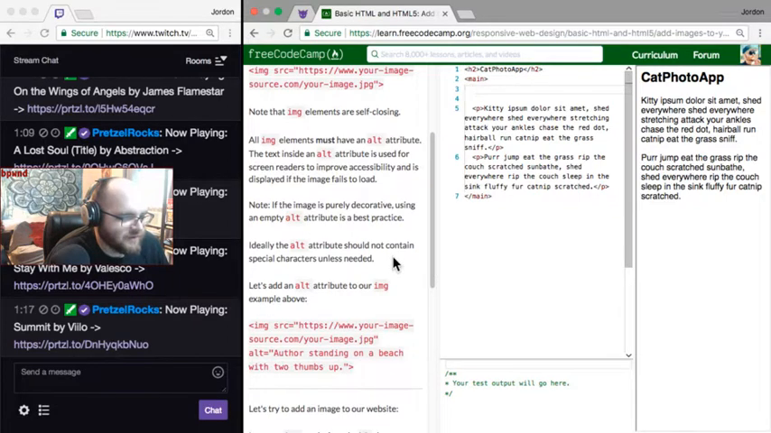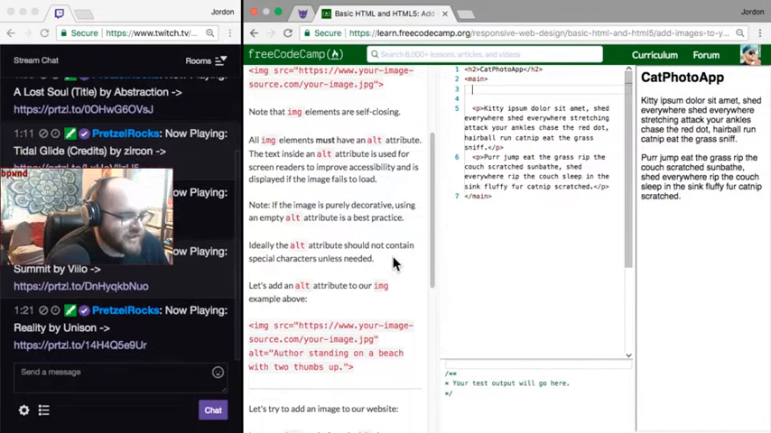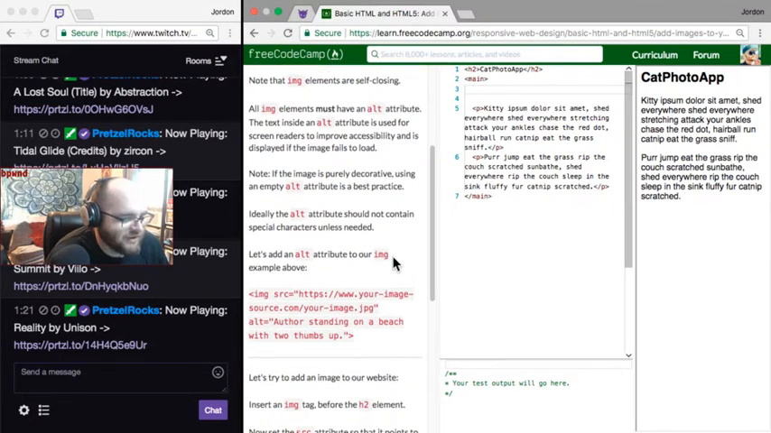Probably give me space, huh? If the image is purely decorative, using an empty alt attribute is a best practice. Ideally, the alt attribute should not contain special characters unless needed. Let's add an alt attribute to our image example above.